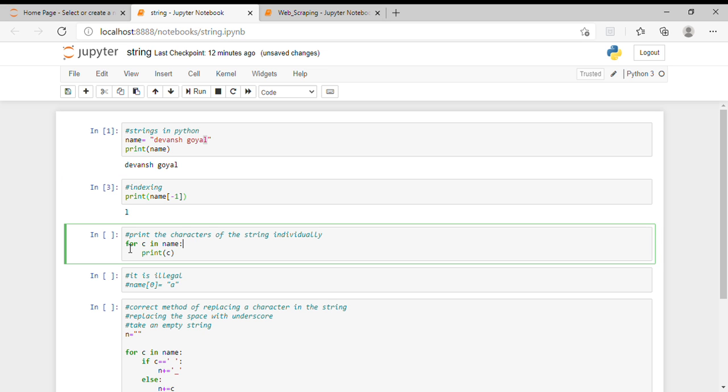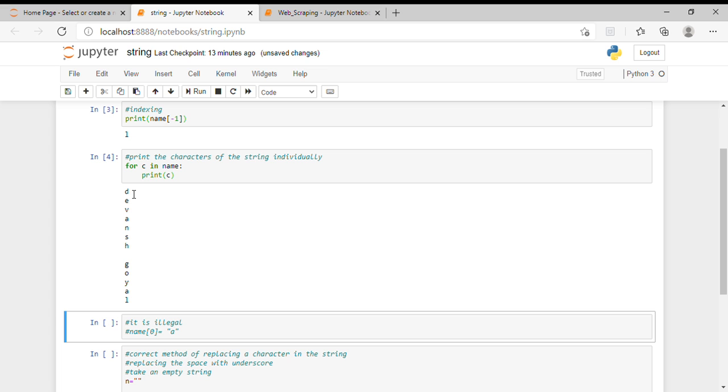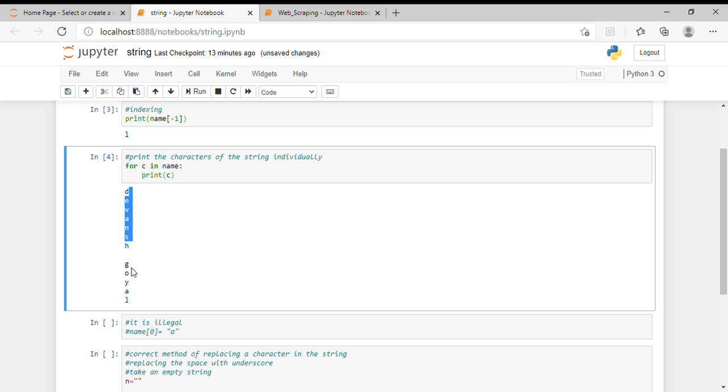Now comes how we can print the characters of a string individually. You can use the concept of a for loop. Here I have made a for loop in which all the characters in the name will be traversed, and each individual character of the string name will be printed as follows. Here is the output. You can see I have printed all the characters individually in a new line.